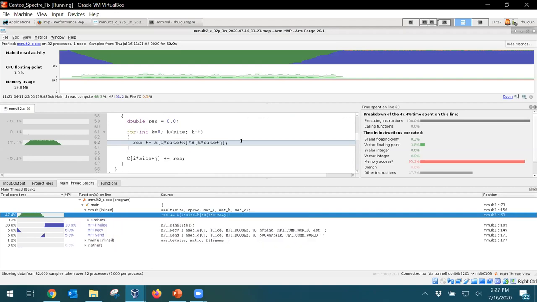So almost half the time is spent at this one line of code, and it's not vectorized at all. It's doing a whole lot of memory accesses. And it turns out that it is not accessing the B array in an efficient manner because it's striding over J, and J is not the innermost loop. A is fine because it's striding over K.